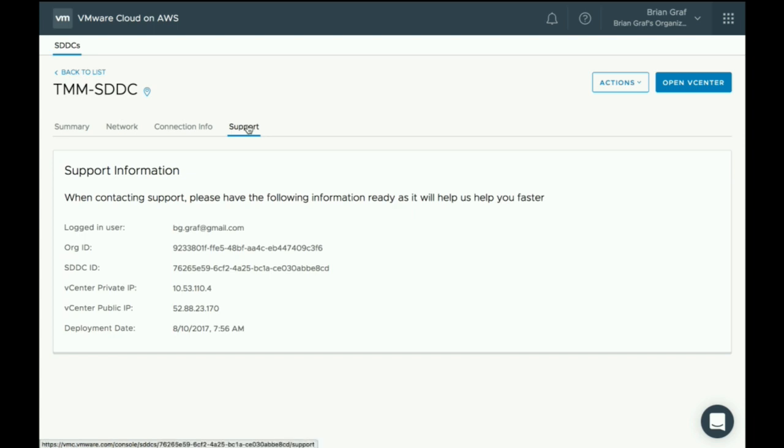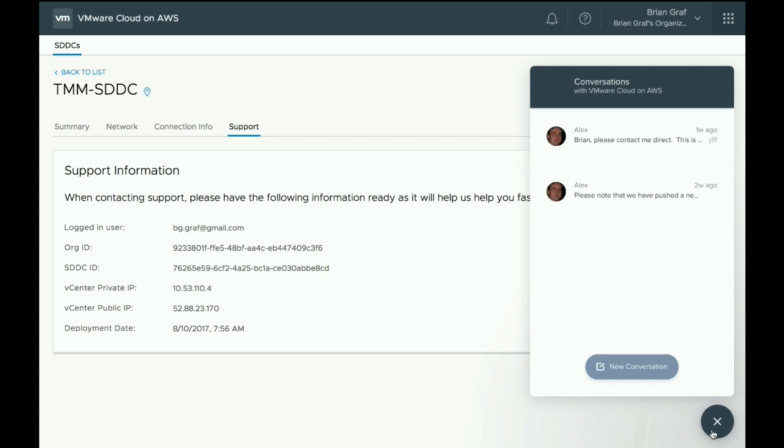So support is kind of cool here. Traditionally, you have an issue, you contact GSS either through a phone call or through email. Here we can get information very quickly about my vCenter, the UUID of my org and my SDDC that are potentially the issue, and some other information that support might need. We've got a nice little intercom button down here where I can go ahead and immediately start talking with GSS.